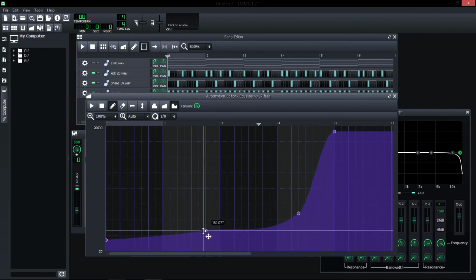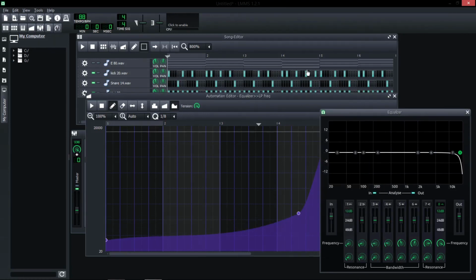So that is the automatizations in Linux Multimedia Music Studio, and I'll see you in the next video.